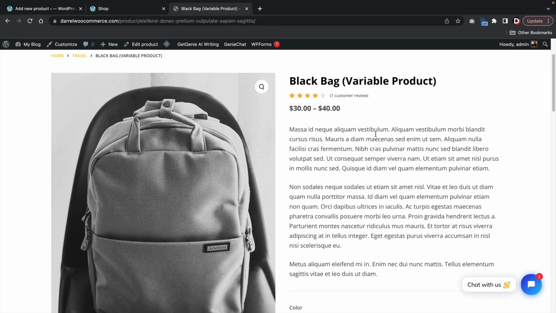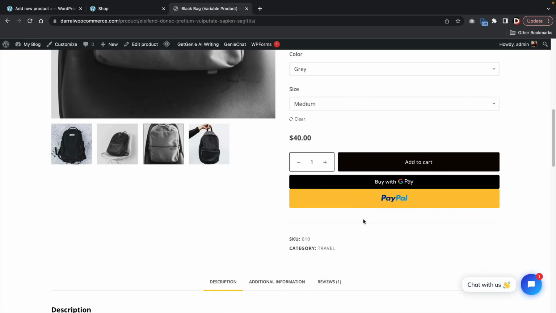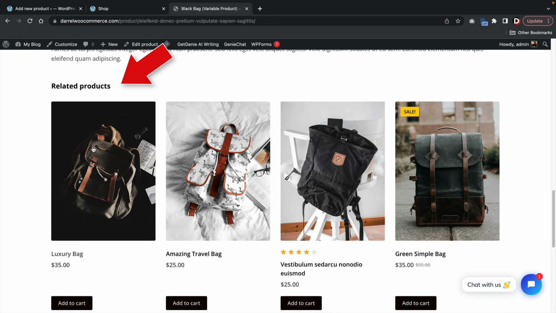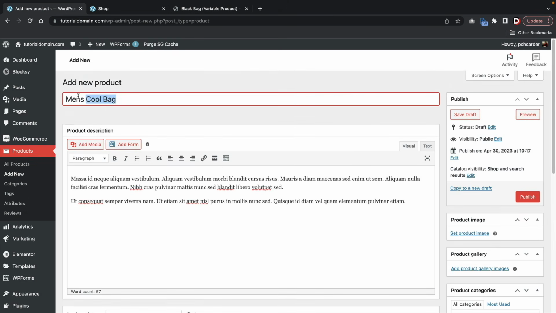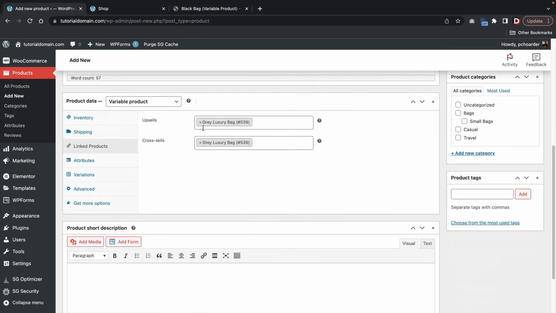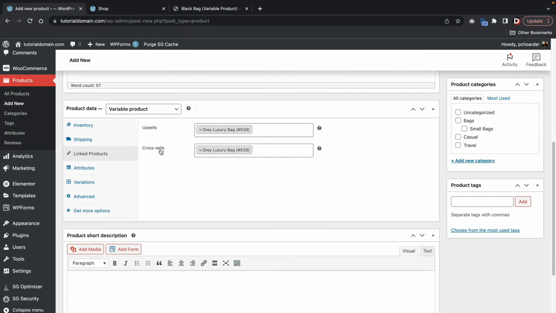So going back to our black bag right here, if I scroll down here, you'll now see that we have related products. The related products is an example of an upsell. What an upsell is, it's recommending a specific product when you're currently viewing a specific product, right? So that's what an upsell is. So it's going to recommend the gray luxury bag once someone clicks on the men's cool bag. Does that make sense?